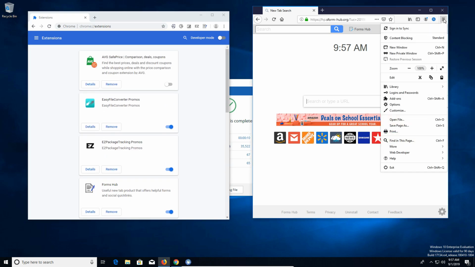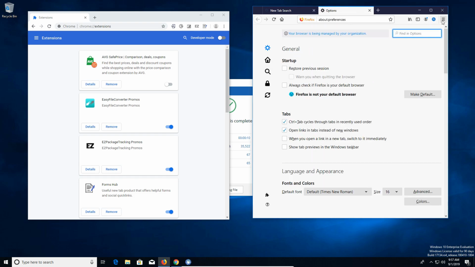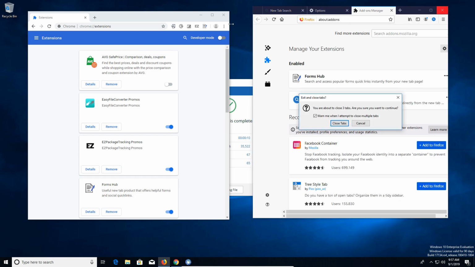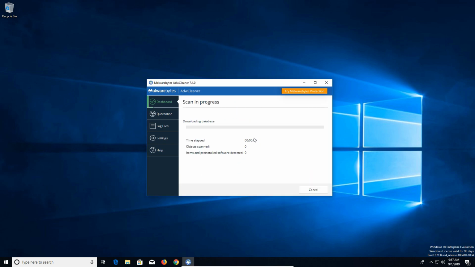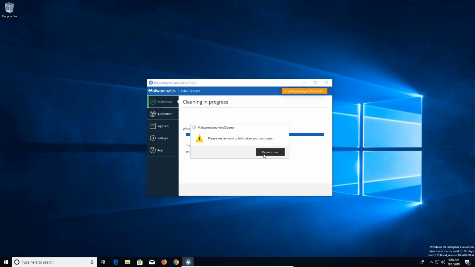Let's check over here on Firefox. Excuse me, we got to go to add-ons. And we still got a little bit there. So we're going to try one more scan and see what happens. Alright, the second scan has also come back with some results. So we're going to go ahead and quarantine again and restart the computer a second time.